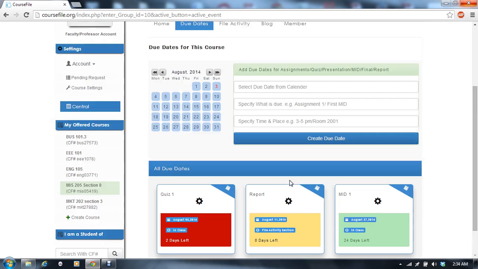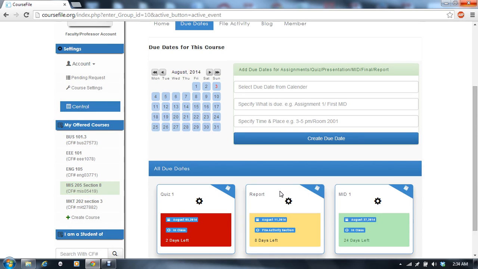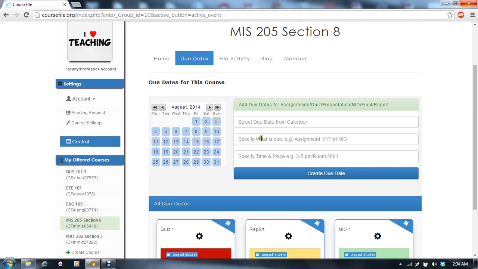So that's due dates. This is for MIS 205, so you can manage all the due dates in each of your courses, and all the students will get it on their side as well. When they log in, they will see what the due dates are, when it's due, things like that.